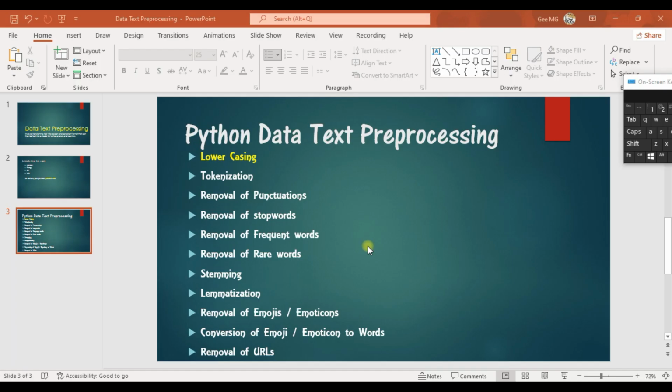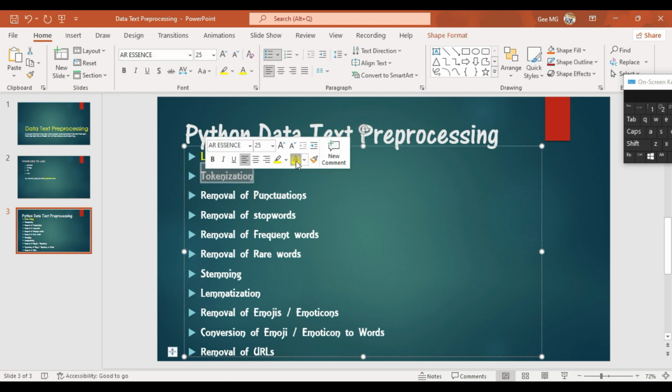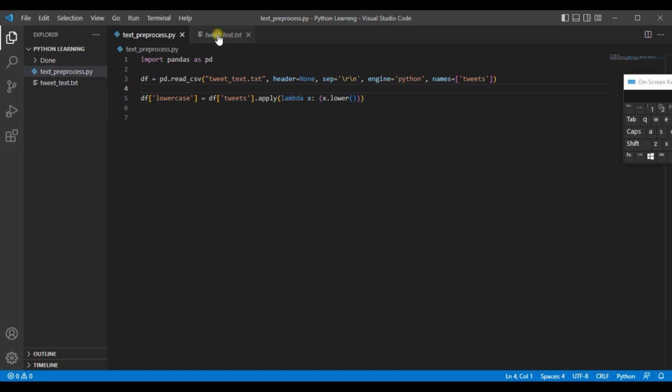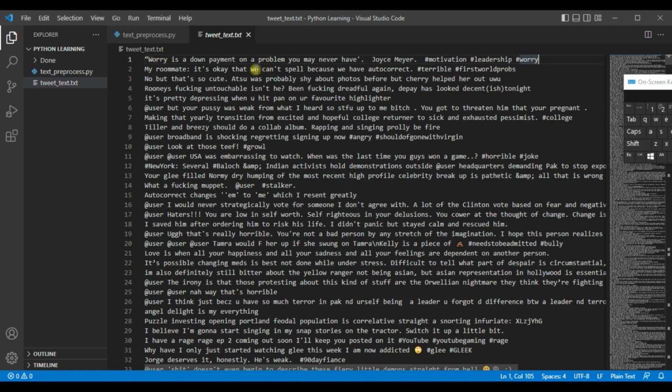Guys, this is part 2 of data text preprocessing. So we are going to deal with tokenization. Tokenization basically is splitting sentences into a list of words. So we are going to read, for example, from our tweets, each line by line, and on each line we are going to create a list of words, and even the punctuations will be treated as words.